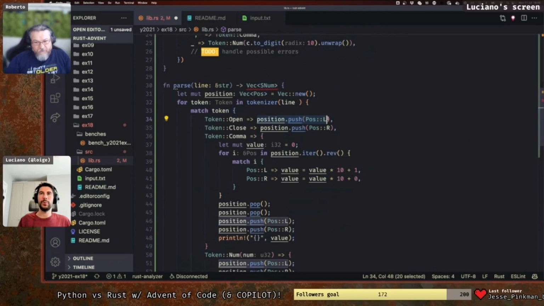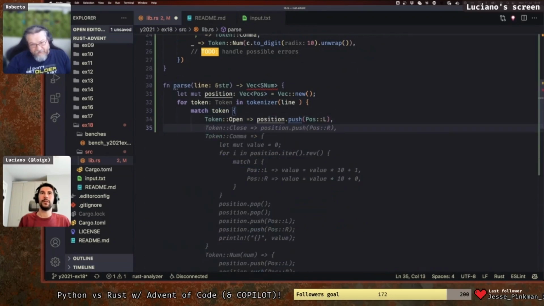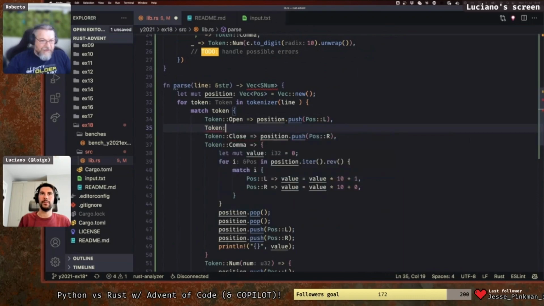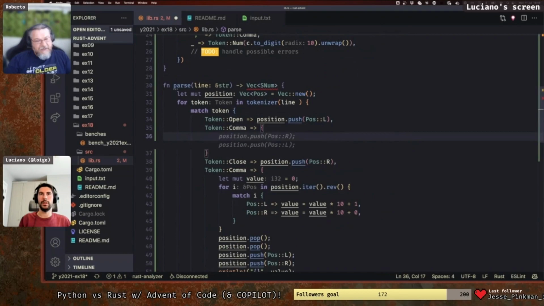So when it's open, what do we do? We push an L. This is correct. Yeah. When there is a close, we remove. When there is a comma, we add an R. Okay, so let's... But we also have to remove the last element that is an L. So what do we do? A is a pop of the last element.